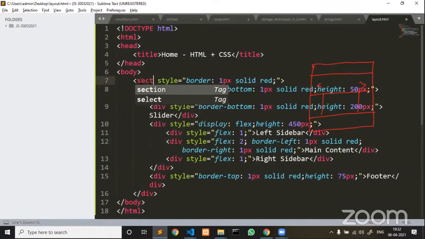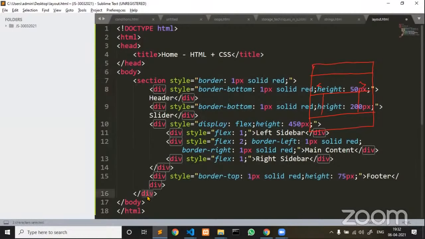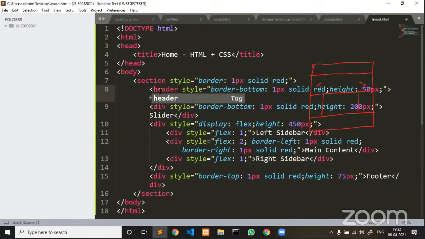In the place of this parent container division, I can use a section. And for the header portion, HTML5 has a header tag. I'm just making use of the header tag. The nature of header and the nature of a division tag is the same. Only the name of the tag is changing, but the behavior is the same; header is also block level, section is also block level. Guys, listen carefully. The layout is not going to change at all.